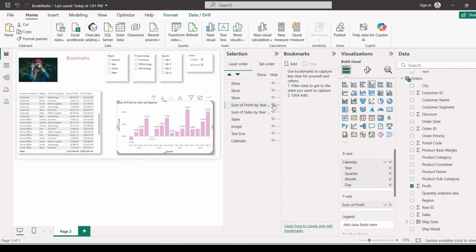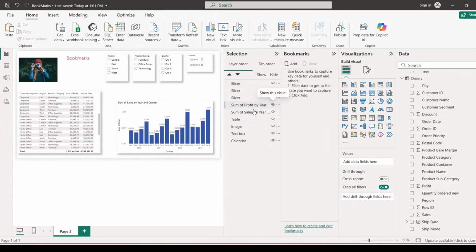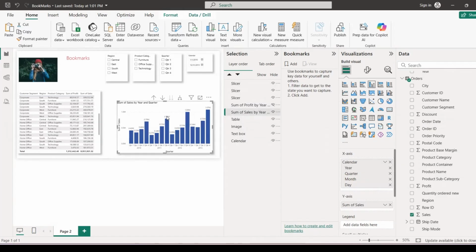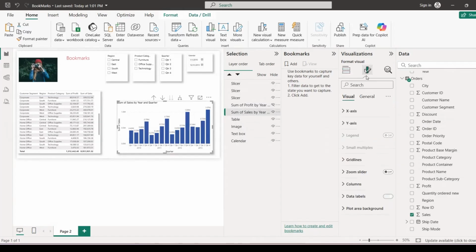So what I can do, I can just hide this first. Now I can select this one and I can work in the format. I can do whatever I want. So I would suggest you use the selection feature every time you need. When you have a lot of items, you can just go through this and you can work much more easily. I'll put it back.